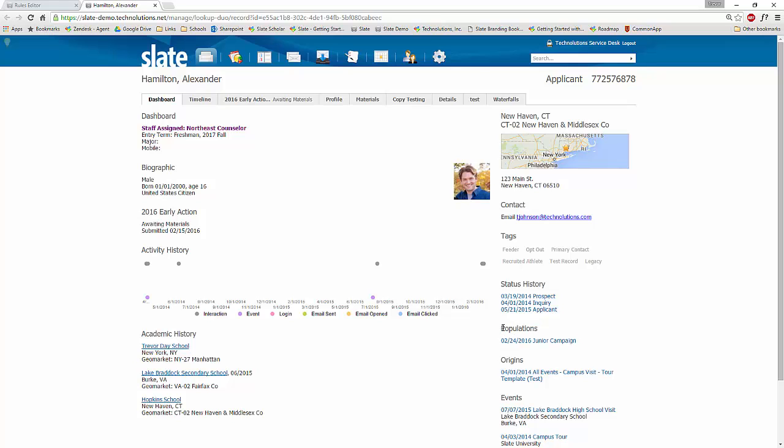So the population that a student is a part of does appear now on the student's dashboard. This is a relatively recent development, which is very exciting. We include the date that the population was set, as well as the name of the population. So Alexander Hamilton here is a part of the junior campaign population. He became a member of that population on February 24th, 2016. And this idea of when the population is set is obviously very important for our drip marketing campaigns, because we're going to be referencing the date that the population was set, or the record became a member of that population, in our campaigns.